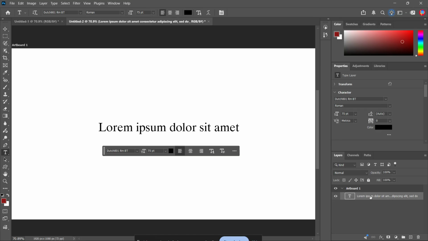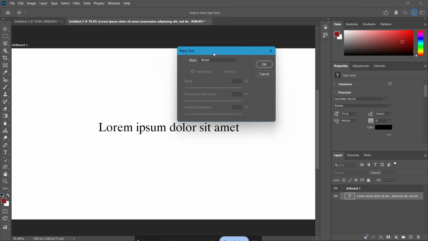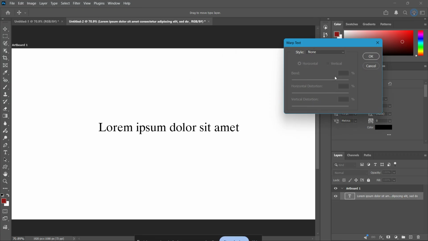Next, look up at the top options bar. You'll see the warp text icon, which looks like a letter sitting over a curved line. Click that icon to open the warp text settings panel. This is where Photoshop lets you bend, arc, and shape the text exactly how you want it.